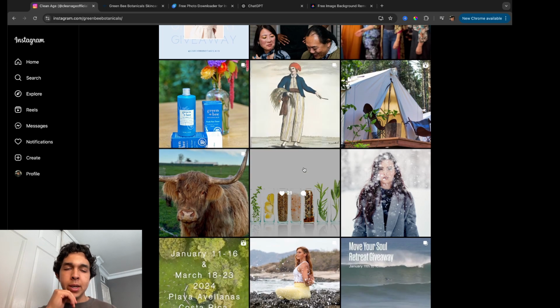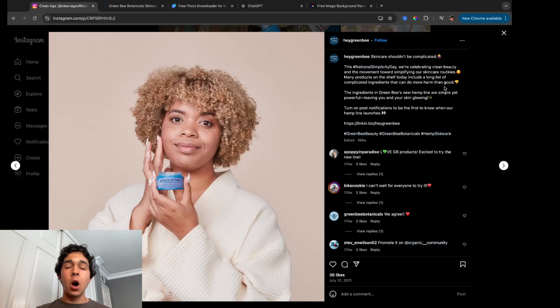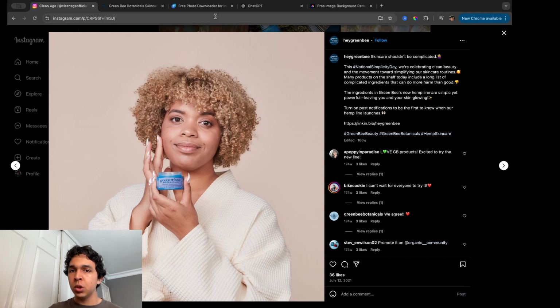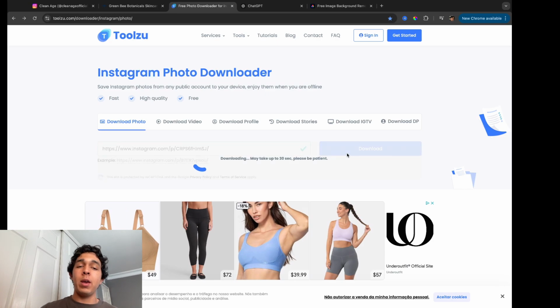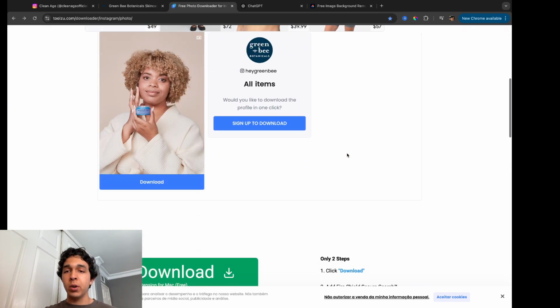So really quick, let me find one and then I'll be right back. Okay, so here it is. I found one, and in order to actually grab this image, I'm going to need to export it using my app that I use. It's free. It's called Toolzoo. So you're just going to want to copy the link here and then go over to your search bar, type in Toolzoo, and paste this here. We're going to hit download, and wait for it to extract the image from the Instagram page in order for us to download it.